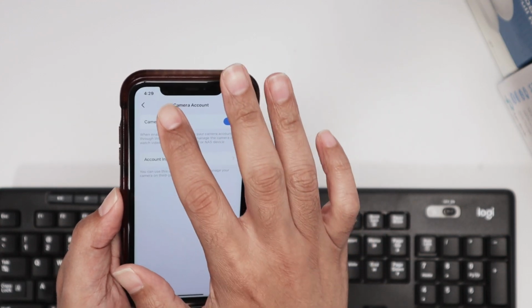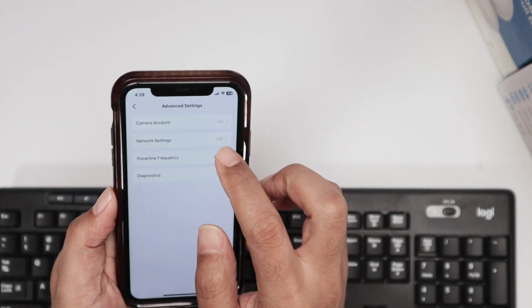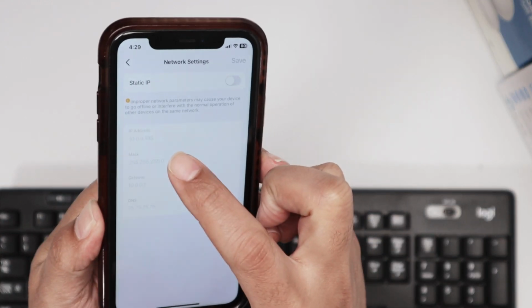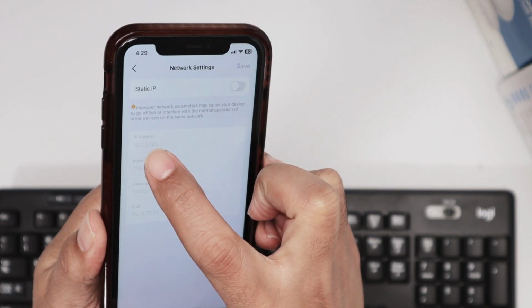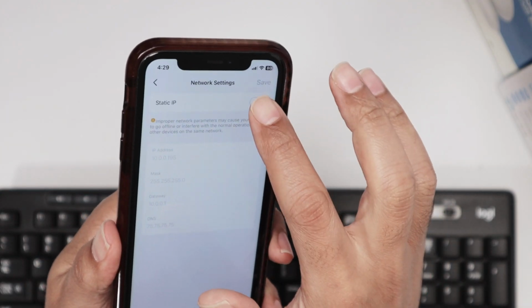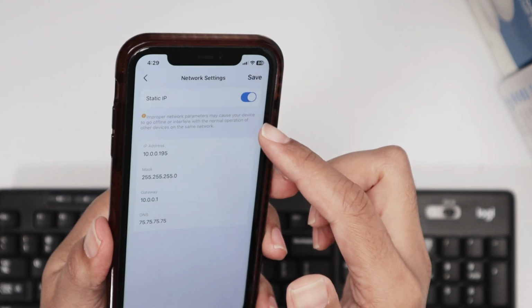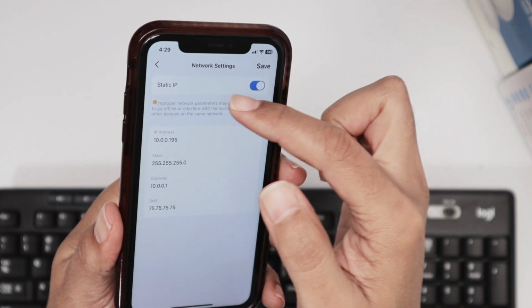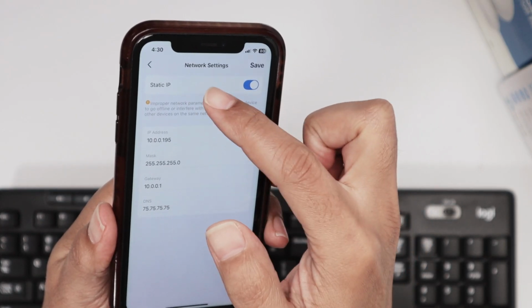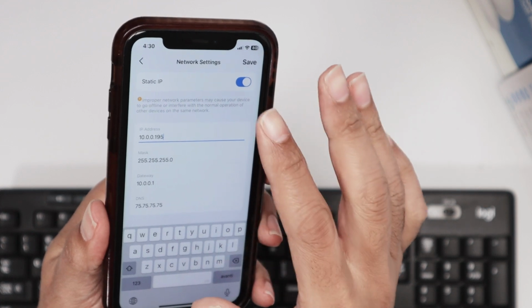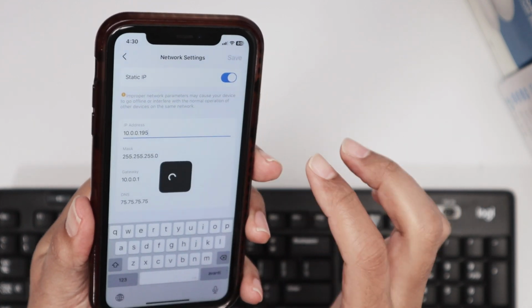All right. Then next thing here is just come to the network settings and see what's the IP that you have here. Okay. You see that I have the 10.0.0.195. It could be different for you depending on the router that you have there. The router is going to give the camera an IP address, okay? So I just check here to make a static IP address, so it's not going to change anymore. And then I'm going to have this one working, okay? So I just hit save.